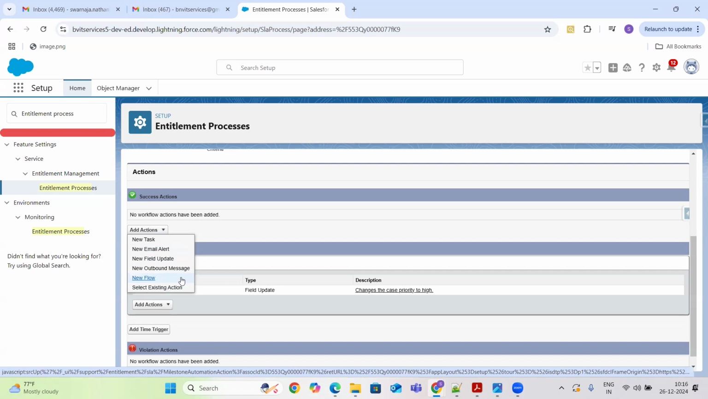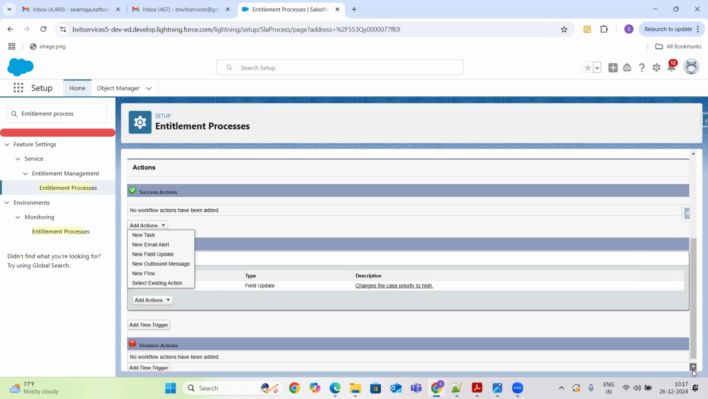A flow is nothing but the same automation, guys. Depending on some conditions or criteria, if you want to do some operations, either insert, update, or delete operations, or sending an email alert, these are the different actions that we can do using flows also. So we are doing success operations like that.